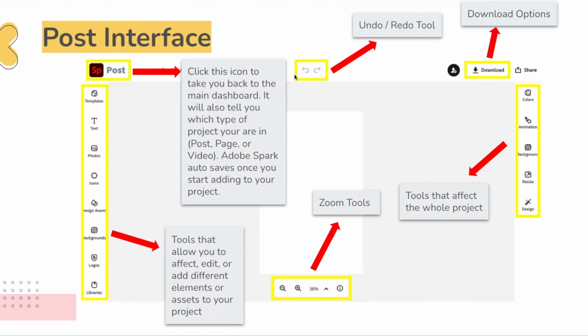Right here, this is the standard undo, redo tool. Download options, share options, we'll go over those. And the zoom in, zoom out, info, all that sort of thing right here at the bottom. And then most importantly, we have the left-hand side and the right-hand side toolbars. On the left-hand side, these are tools that allow you to affect, edit, or add different elements or assets to your project, besides templates. And on the right, you can think of these as tools that affect the whole project. So left is more like individual assets, and the right is more whole project.